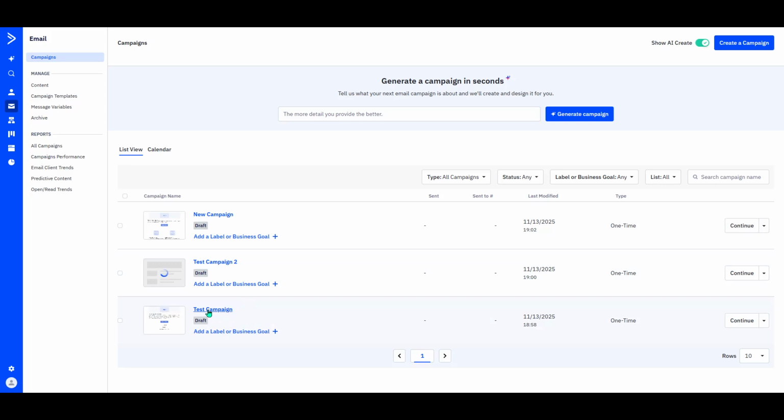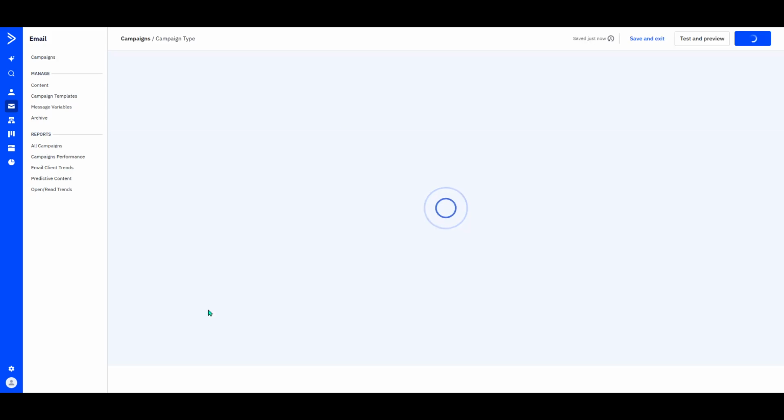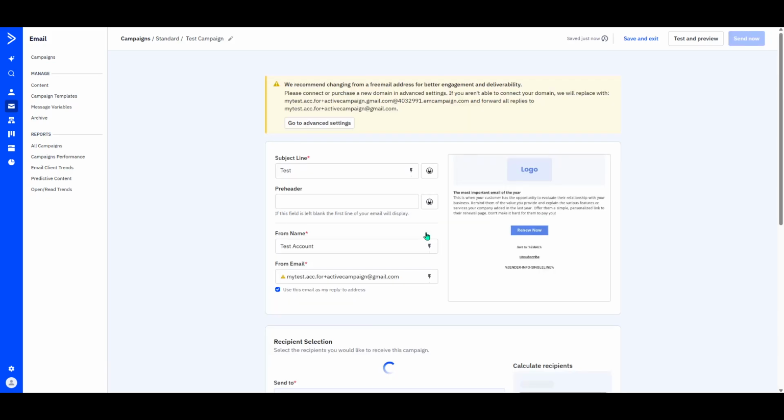To proceed with sending an email campaign, find the campaign you want to send from the list and click on it. This action will open up the details of your chosen campaign. Now, in the top right corner, you'll see the Send Now button. If everything is set up correctly, this button will be clickable, allowing you to send your email campaign right away.